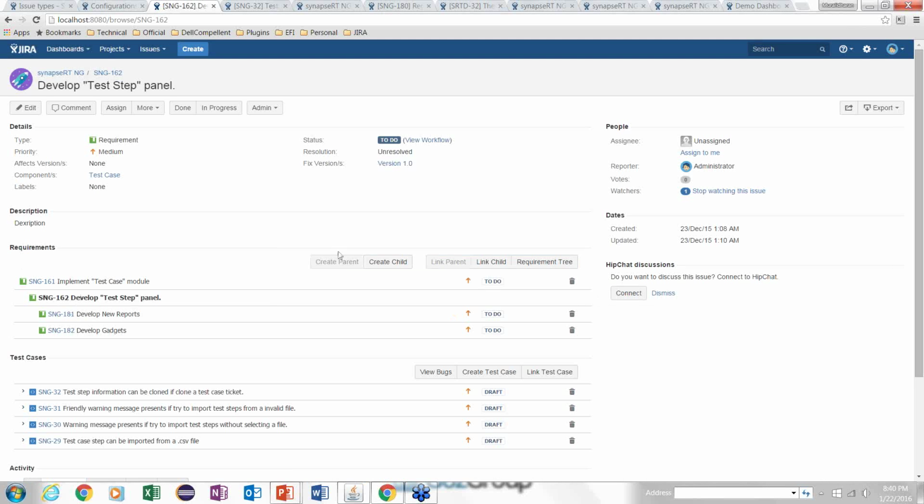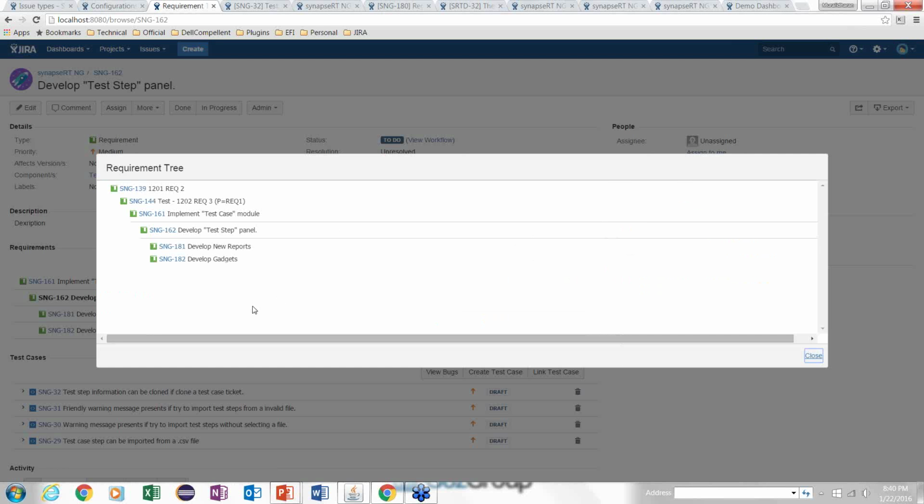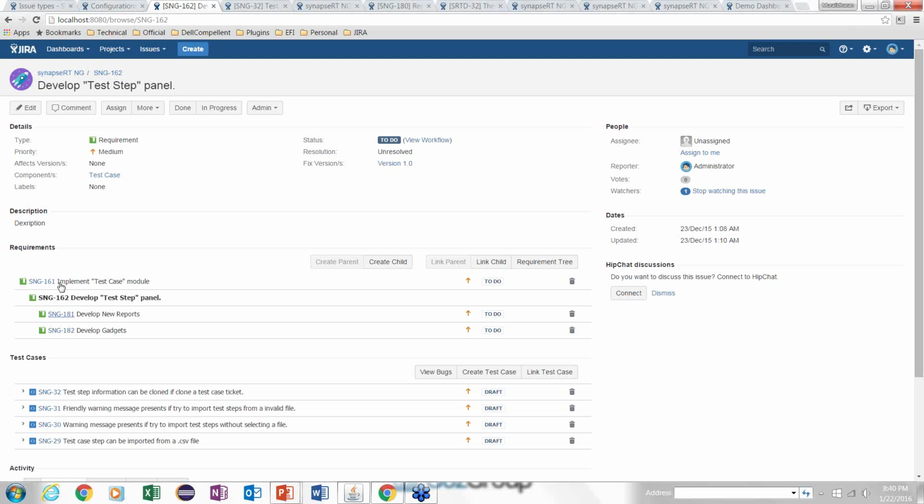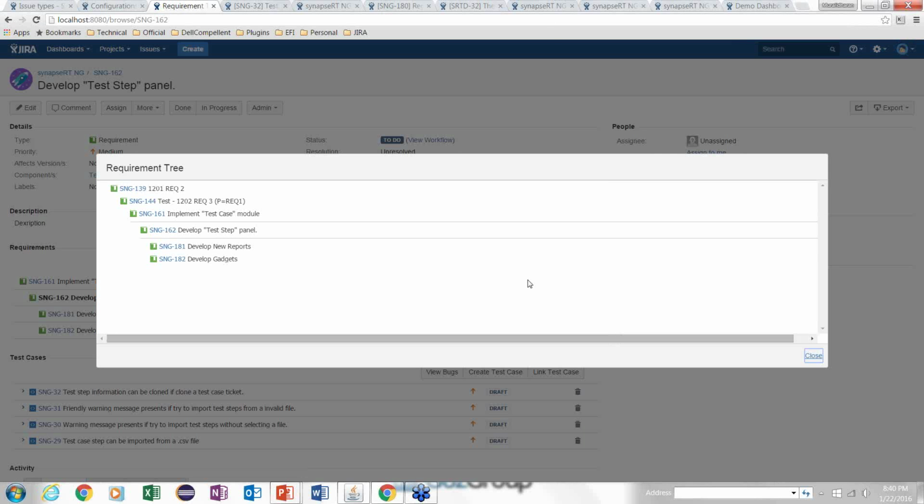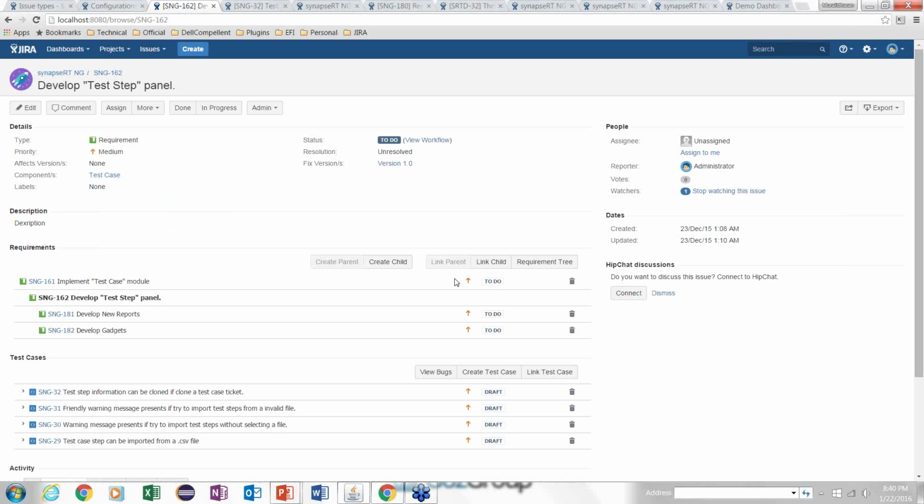Okay, so that's how you will be able to add requirements, add parent and child requirements, and create a tree here. We have provided a button called requirement tree. Clicking on that is going to display the whole tree structure of this particular requirement from where you're seeing it. What you're seeing here is just the immediate parent and the immediate children. This option is going to show you the whole tree hierarchy of this requirement.